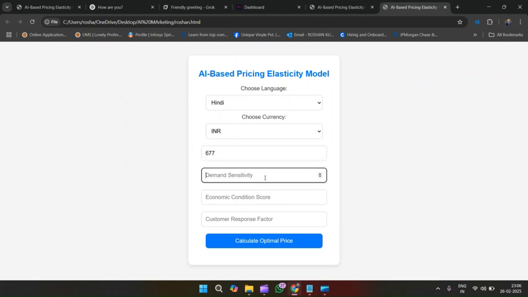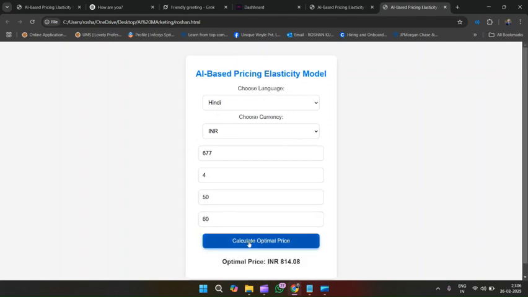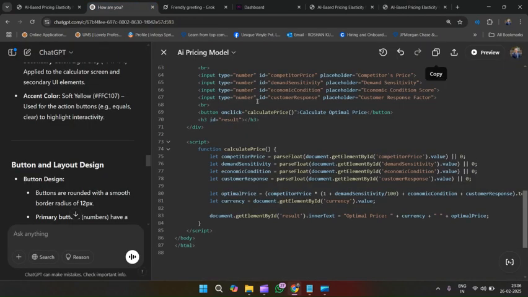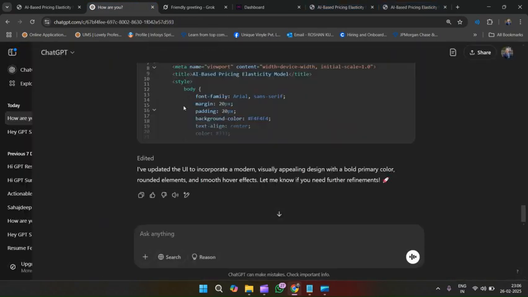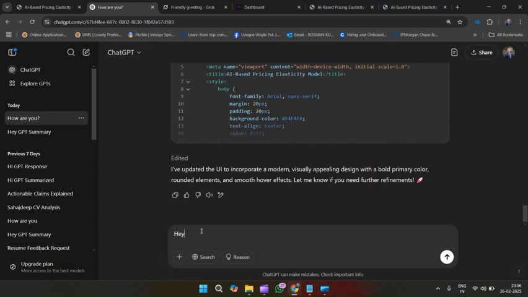Let's just check how it is performing, whether it is performing or not. Yeah, it is performing, right? So now I will be asking it, hey GPT, the language of the headers is not getting changed accordingly.